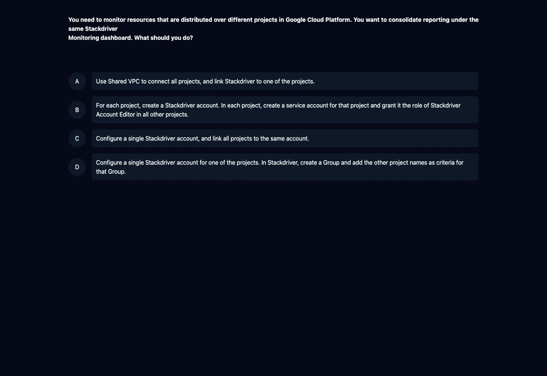B. For each project, create a Stackdriver account. In each project, create a service account for that project and grant it the role of Stackdriver account editor in all other projects. C. Configure a single Stackdriver account and link all projects to the same account. D. Configure a single Stackdriver account for one of the projects. In Stackdriver, create a group and add the other project names as criteria for that group.